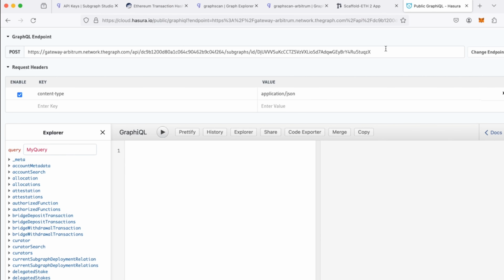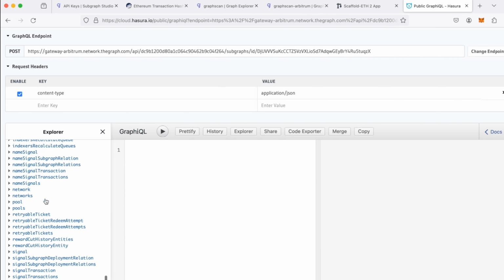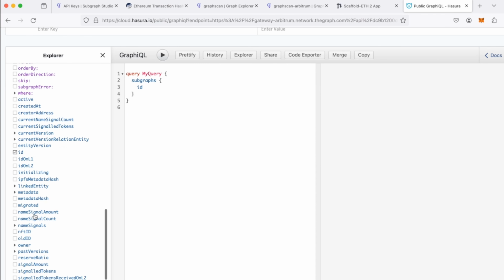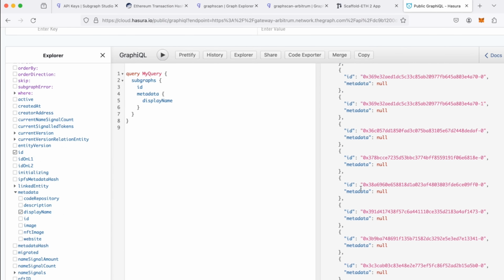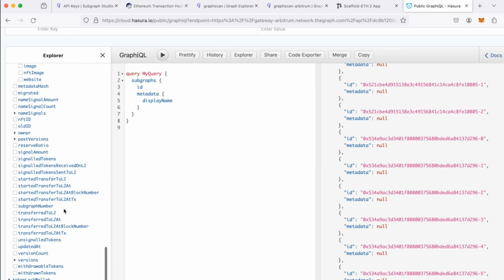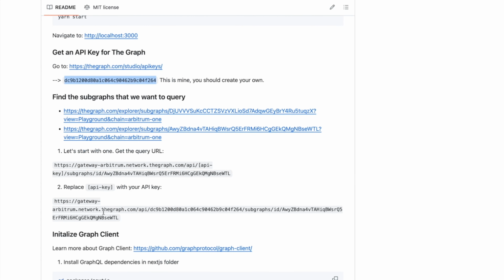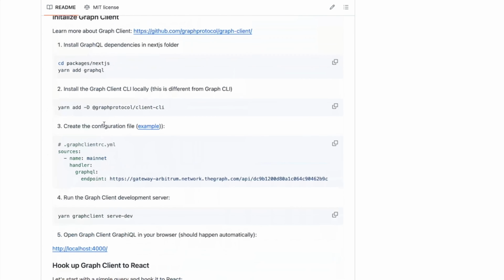Okay, so we know that endpoint works, right? We have the Explorer here. We can check for subgraphs, ID, metadata, name. Okay, that's a bad example. Anyways, I have a better one, but you can explore that here. Okay, and place the API key. Cool. So we have this one endpoint.